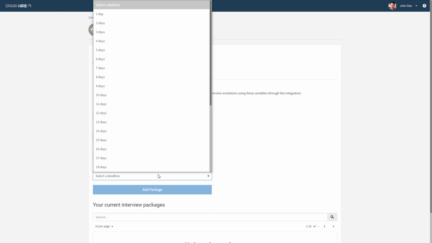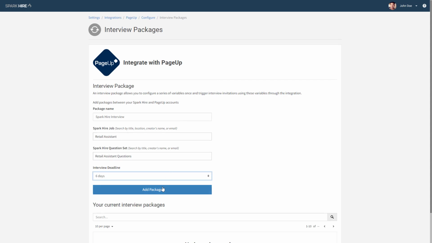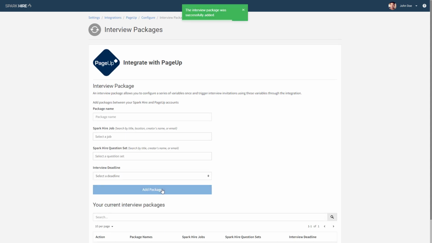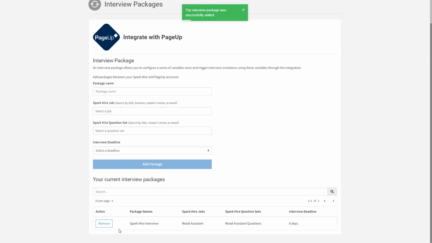Once you've selected your job and question set, you'll pick a relative deadline for interviews created using this package. We recommend choosing a deadline between 5 to 7 days for candidates, but you can certainly choose a shorter deadline if your candidate knows that the interview is on its way to them. When you've made your selections, click Add Package, and you'll see it listed below in your current interview packages.